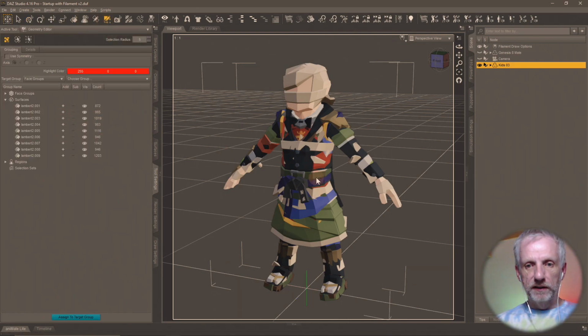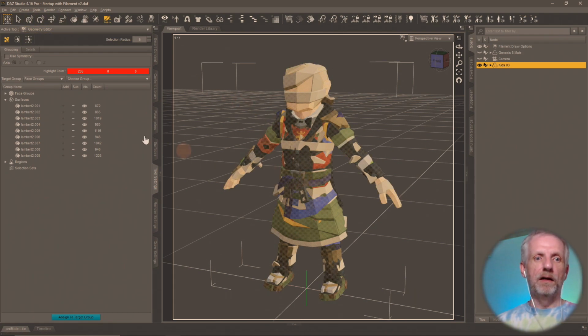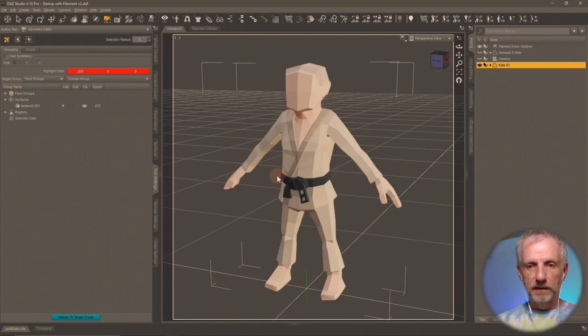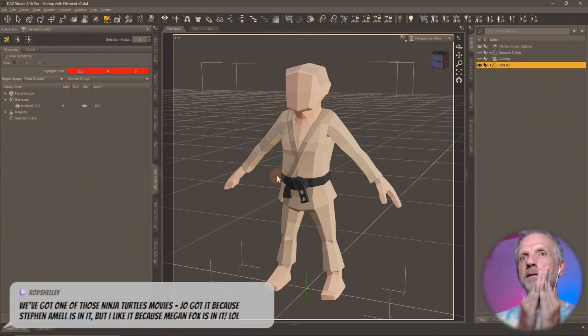So now we basically got the geometry editor. Control A will do that. Oh my goodness, that's so cool. So unselect the first character, Alt D, and do that. Ha! Karate guy.